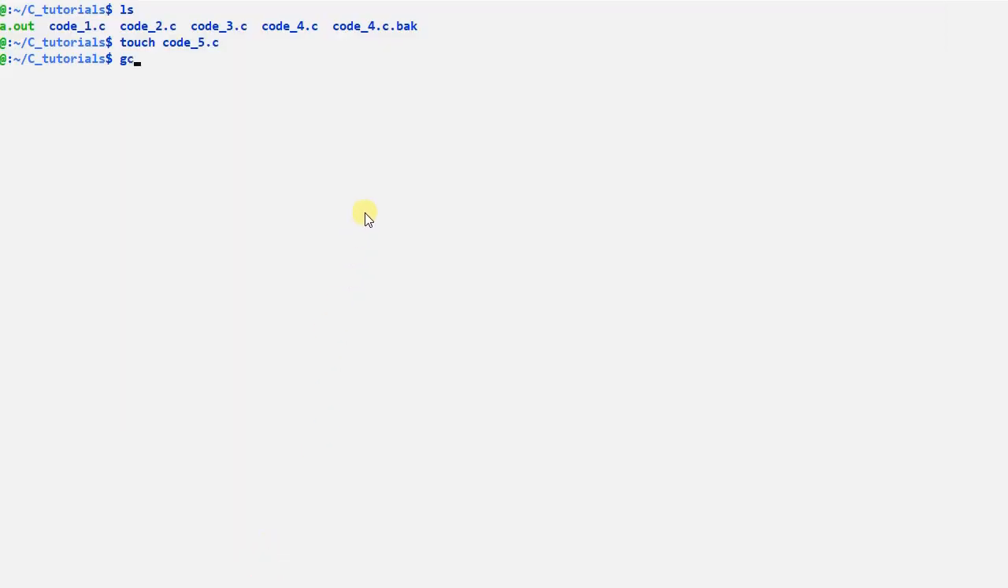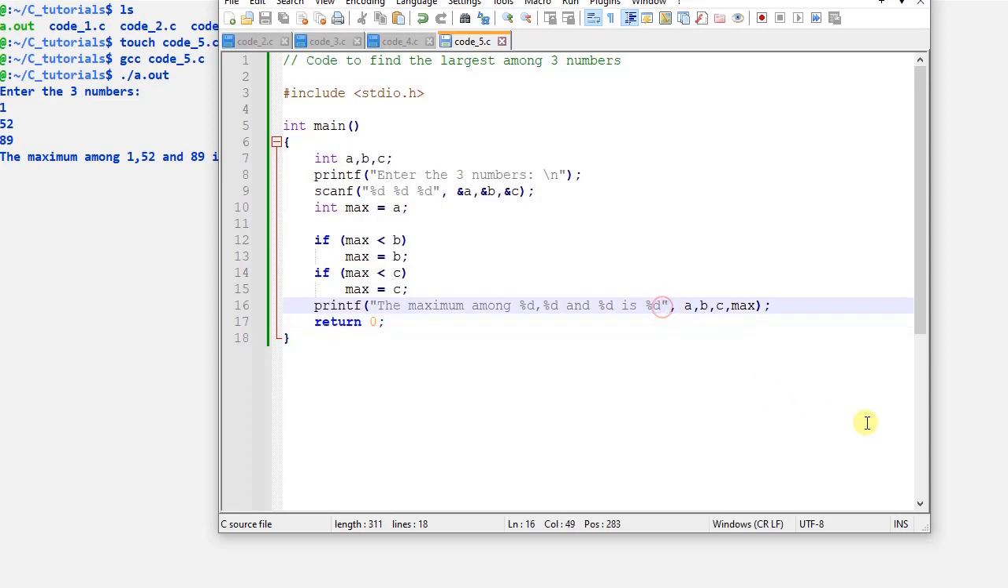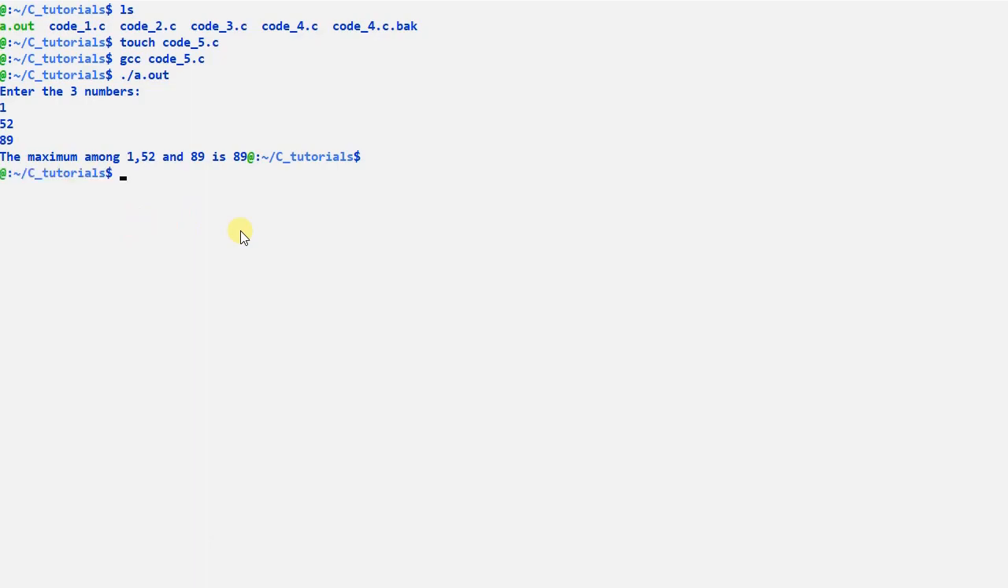So here gcc code5. Okay, there's no error, good. So I execute the executable. So the three numbers, let's say 152 and 89. Okay, I didn't give the new line over here, so that's why the prompt came in the same line, but it was able to find the maximum number. Let's just edit the code and add a new line character over here. Then let's run once more.